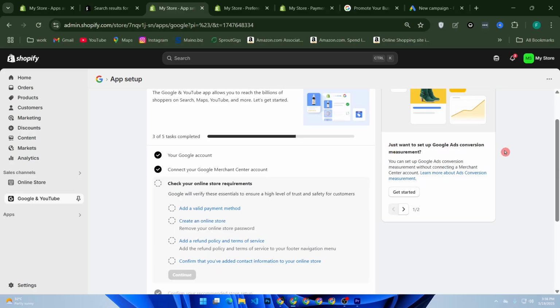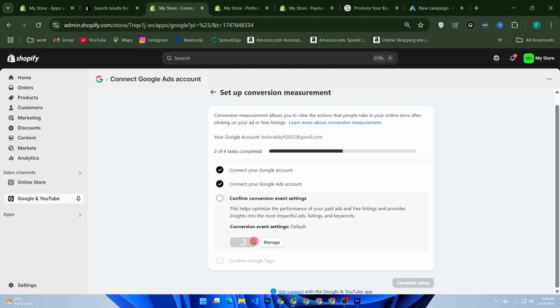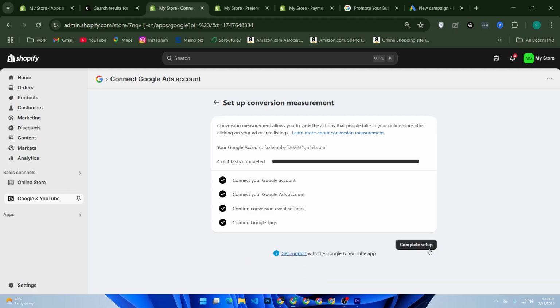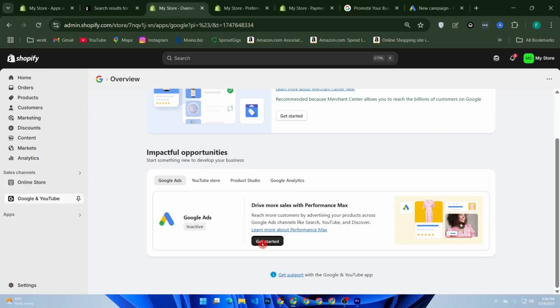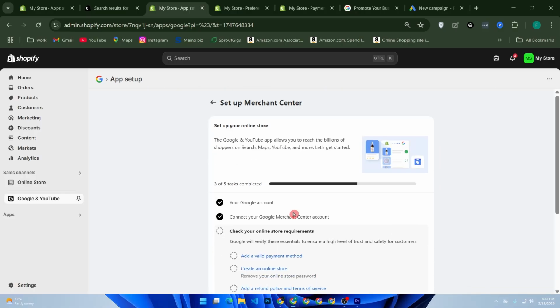Next, set up Google Ads conversion measurement. Just click get started and follow the process. And click complete setup. Now click get started and connect to Merchant Center and follow the process which I said earlier.